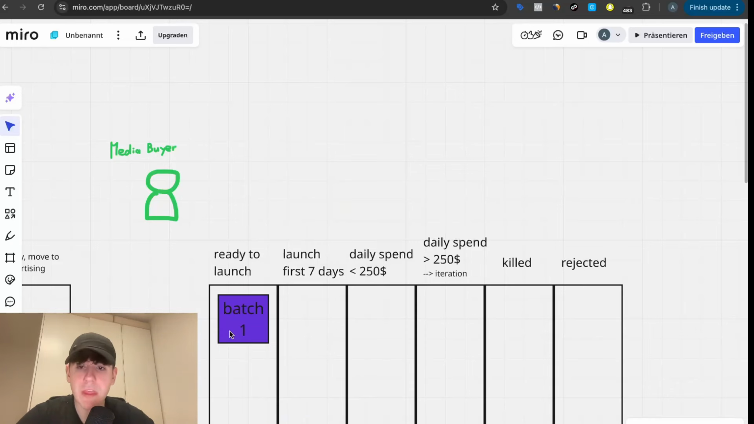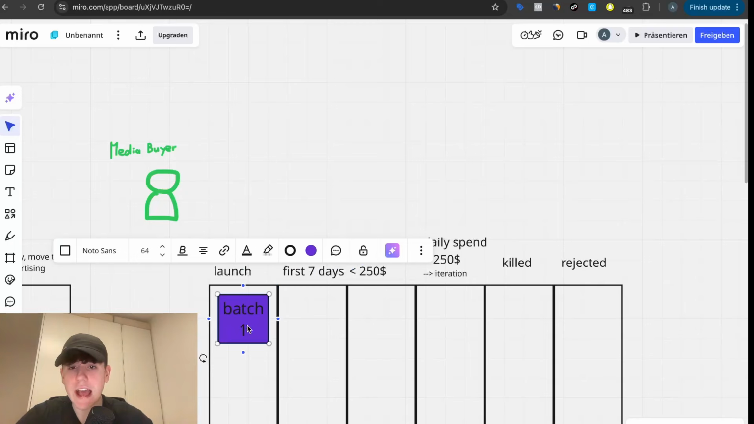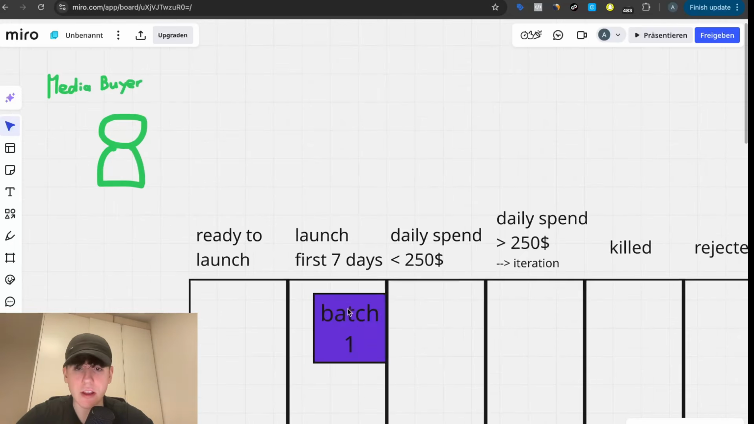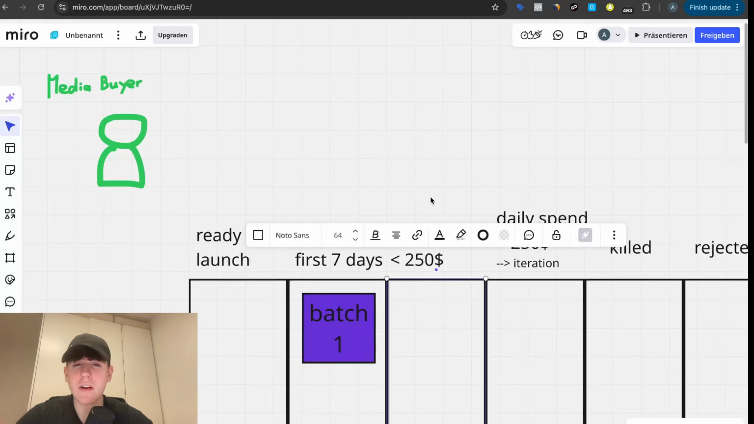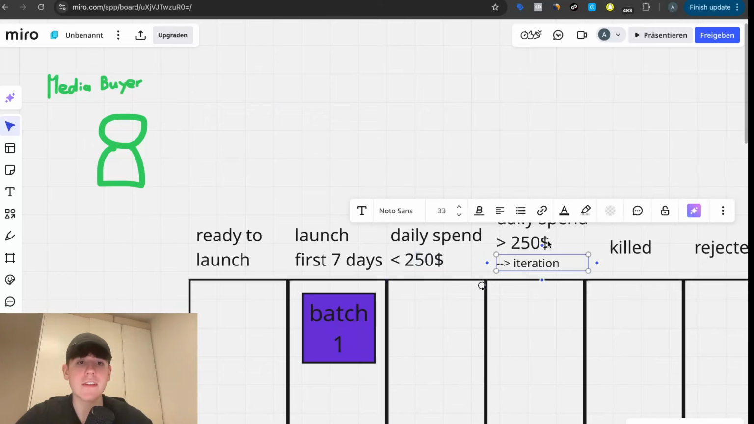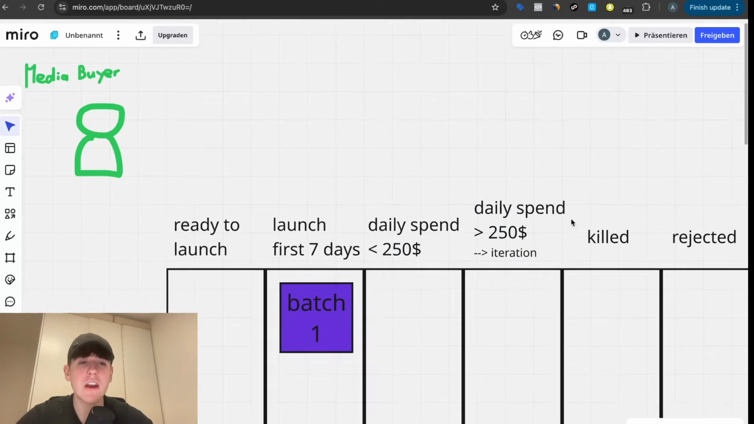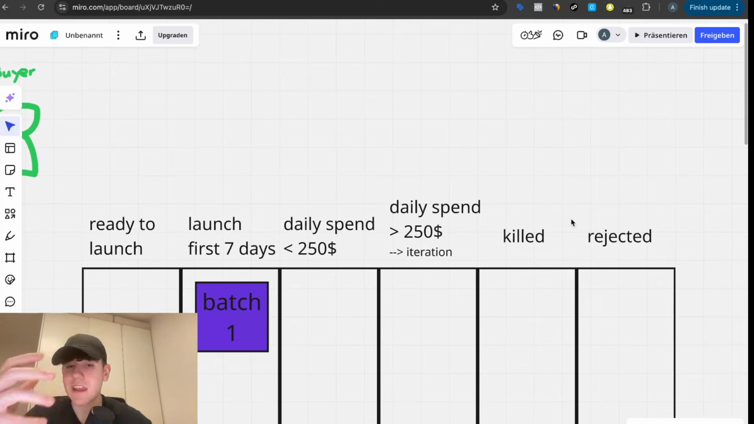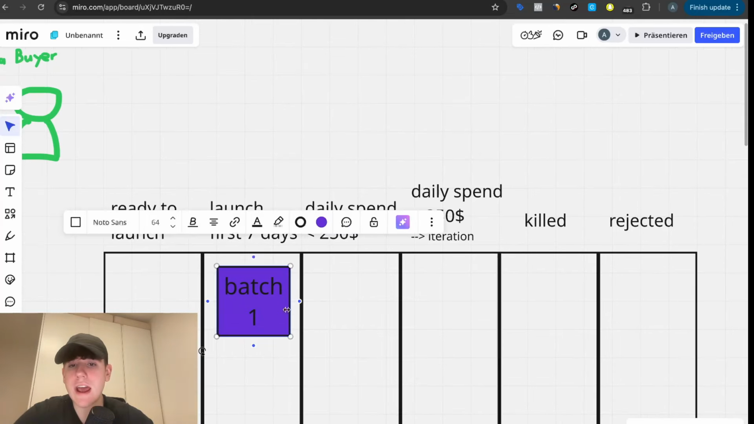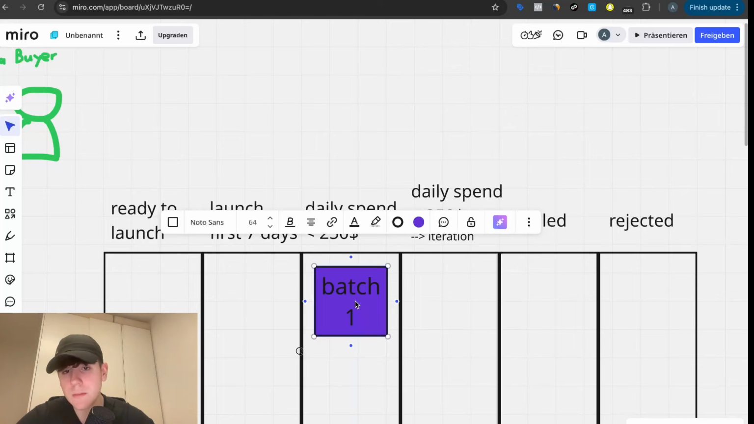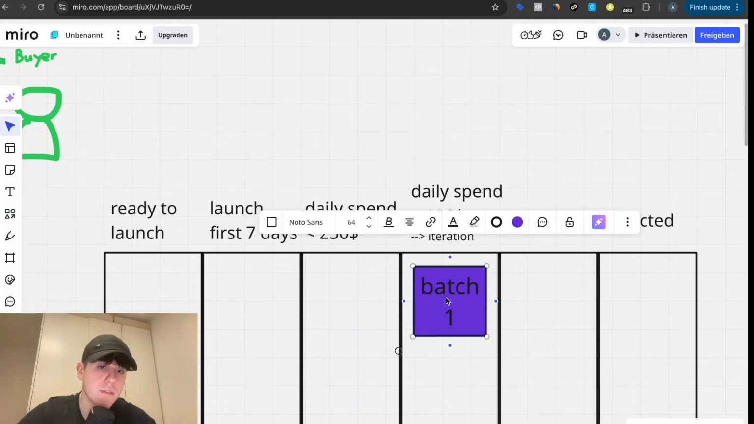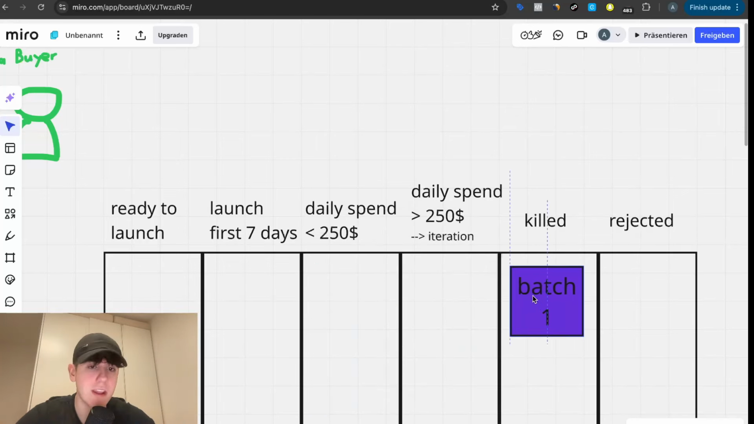Okay, so then we obviously have the first 7 days. So when the batch is being launched, it's going to stay here. So we're not going to actually judge it within those first 7 days. We're not going to categorize it, oh, it's spending less than this, it's getting more than this in ad spend, whatever, right? This is assuming that you run a CBO setup. And so you're just going to drag it from here either to the daily spend below 250 profitably or above 250. If it's unprofitable anyways, you're going to kill it anyways after 7 days.